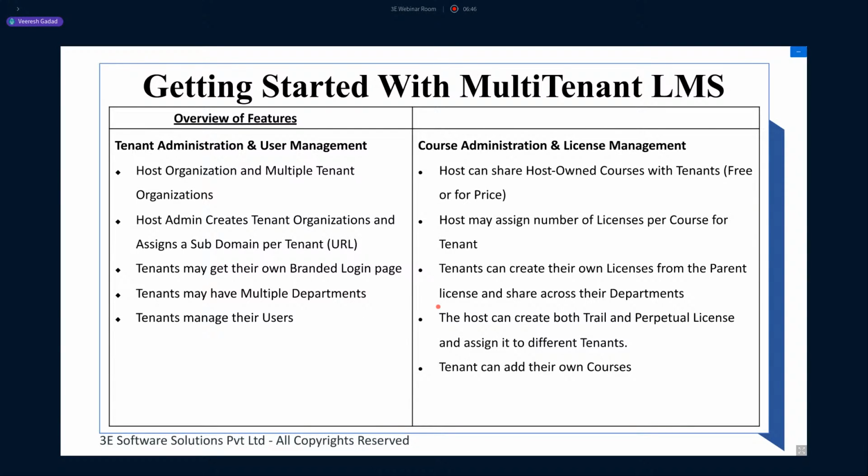Coming to the features, probably I'll be able to show it to you in the demo, but let's have a quick glance at what is available. We actually categorized them in different manners: tenant administration and user management, course administration and license management. Under tenant administration, as I already told you, we have the host organization, and we'll be having multiple tenant organizations.